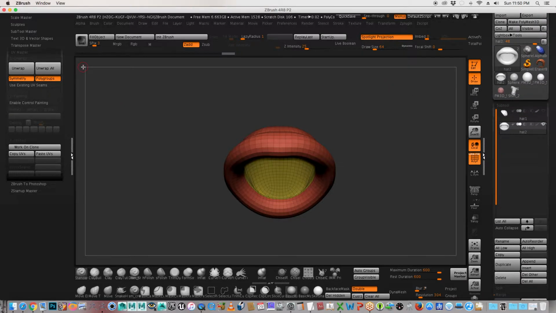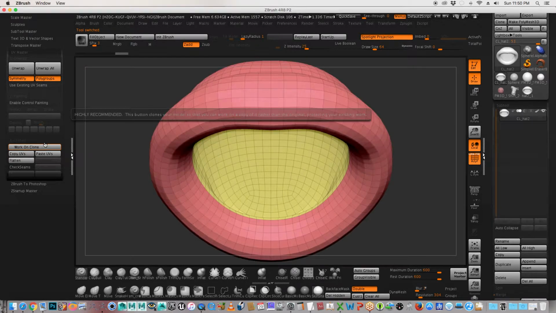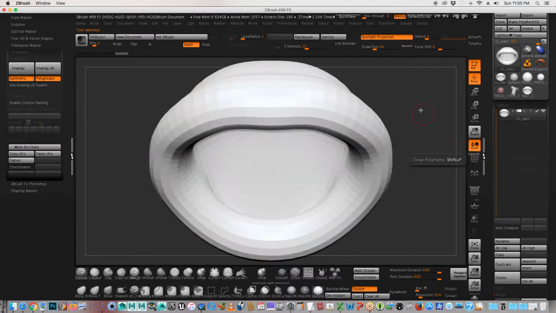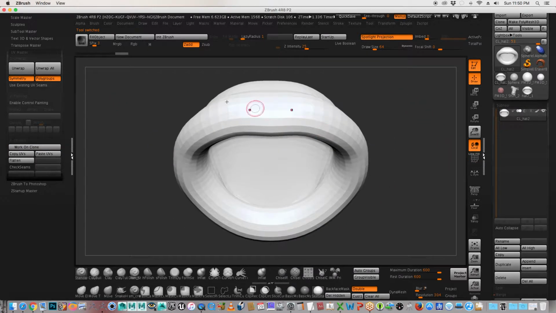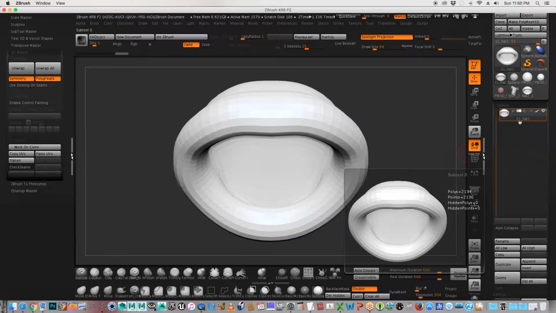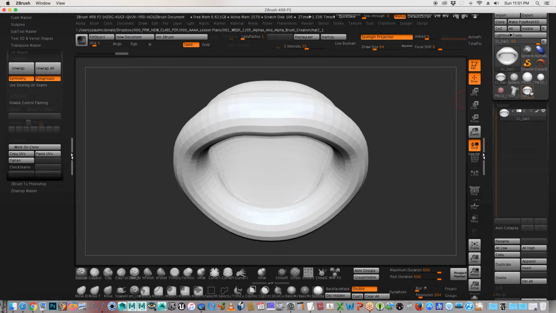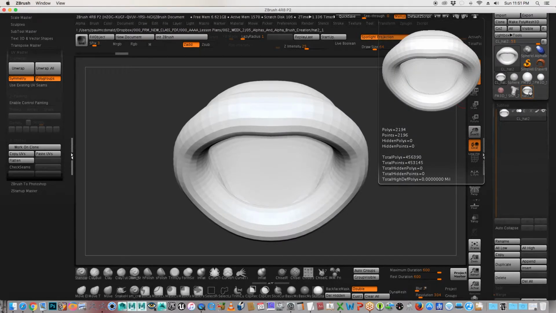With UV Master, the first thing I'm going to do is click on Work on Clone. And you'll see that if I turn my polyframe off, it changes the material to this white material. And it cleared out my subtool palette. And you can see right here where it says CL. All right, that designates it as a clone. And if I want to get back to my original hat, it's right here. I just need to click on that.